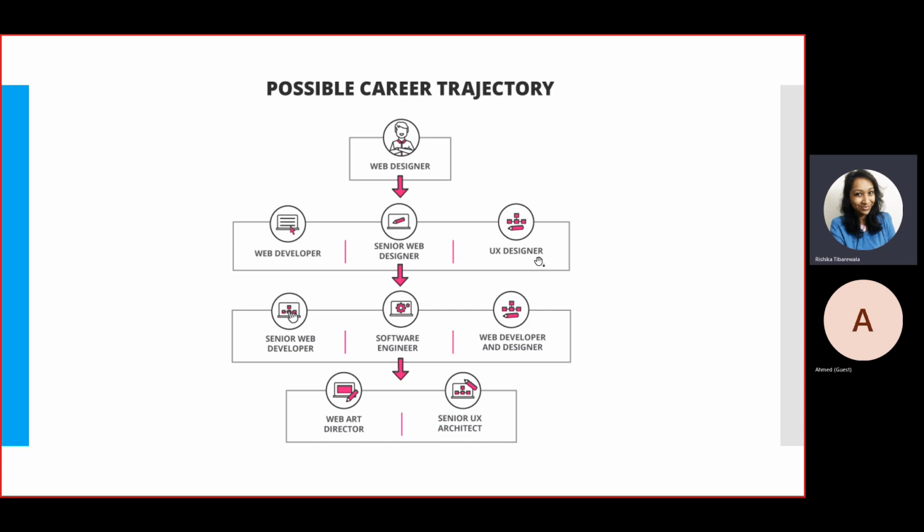Now, a possible career trajectory is shown over here. What different career paths come under the UX industry? There can be a senior UX architect, and the web designer can know about all these things. A UX designer is there, a senior web designer is there, a web developer is there. In a small company, a single person, a web designer, is hired to do all the things. Then as you move on to a larger company, there are different departments for each role.